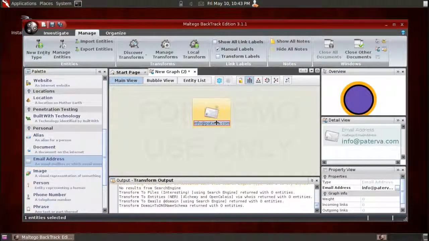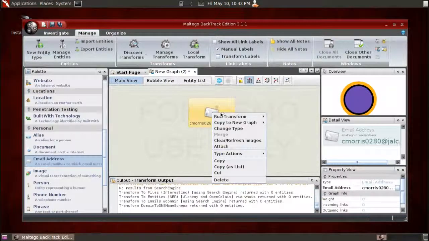cmorris0280 at jalc.edu. And ideally what we're going to hit here is we should ping the domain that this is associated with. And that should be John A. Logan. So we're going to go ahead and search this here. We're going to run all transforms just so that we can be extra thorough when we're doing this, if I can find it up at the top. There it is.